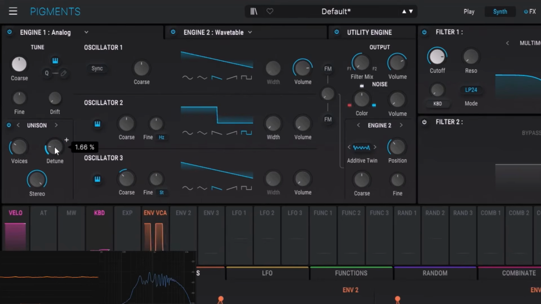Also notice that the sound goes really wide. This is because of the stereo. If I go down, you can still detune and have a unison, but with mono. Maybe go a little bit mono instead of full stereo, because it just goes really wide. Depends on what you want to do.